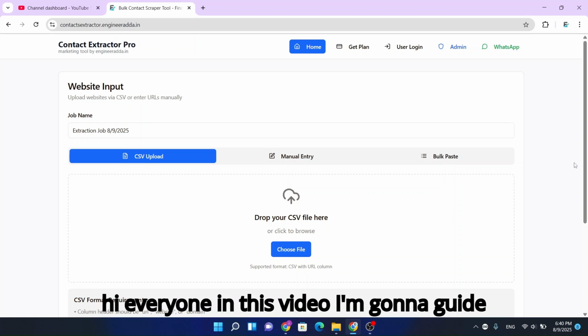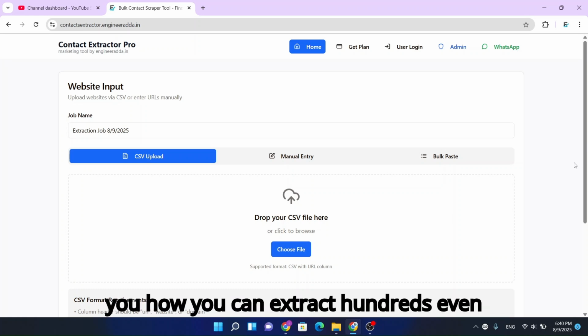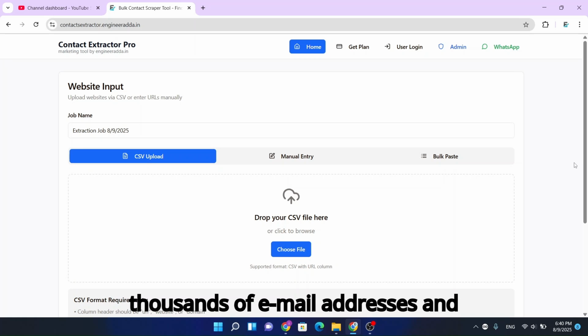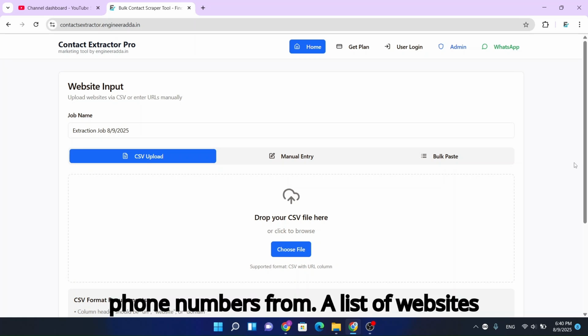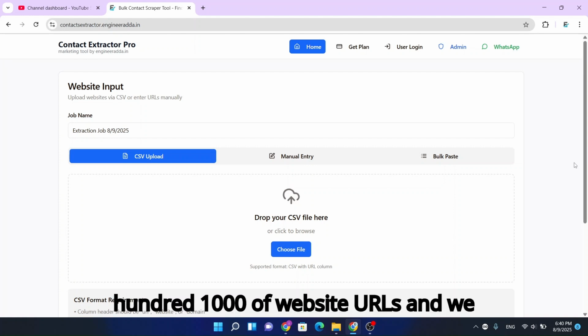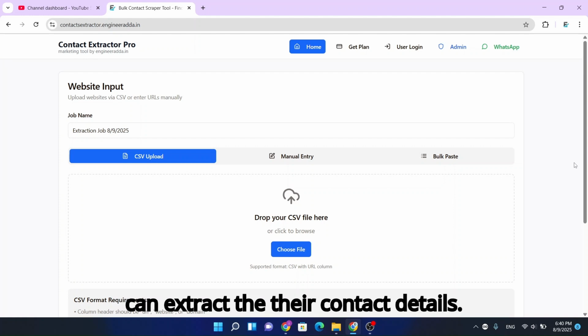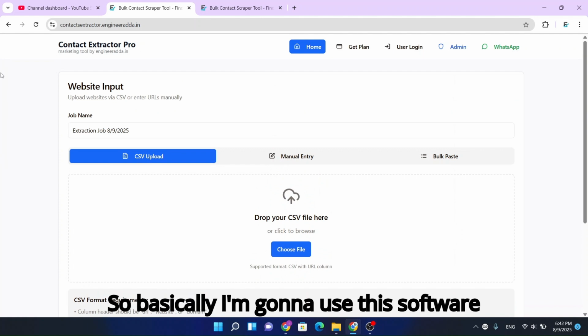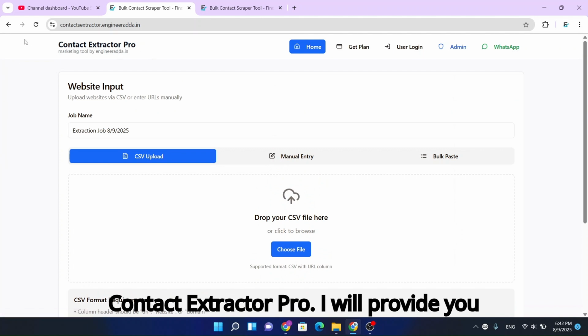Hi everyone, in this video I'm gonna guide you how you can extract hundreds, even thousands of email addresses and phone numbers from a list of websites. Like we can create our list, we can add hundreds or thousands of website URLs and we can extract their contact details. So basically I'm gonna use this software, Contact Extractor Pro.